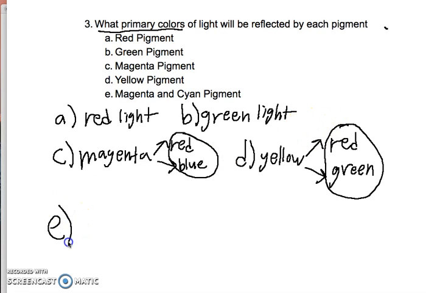And then the last one, magenta and cyan pigment. This is probably the most tricky one. Remember, if you're mixing pigments, then to figure out what type of light would ultimately result, you have to see what types of light each one reflects. And then the one that they both reflect is going to be what's produced ultimately.